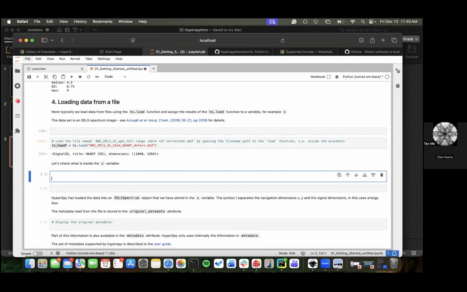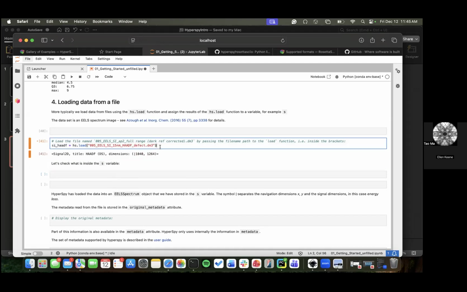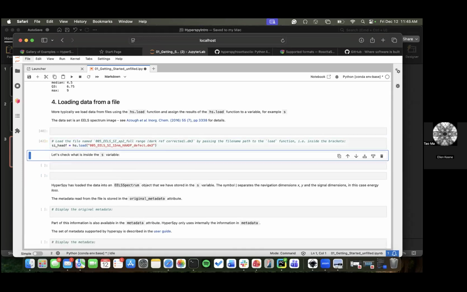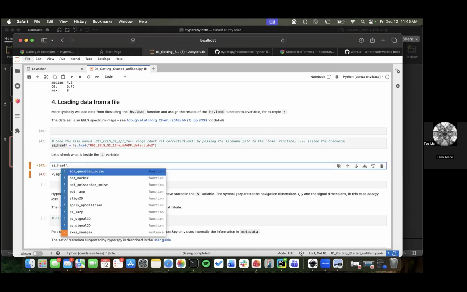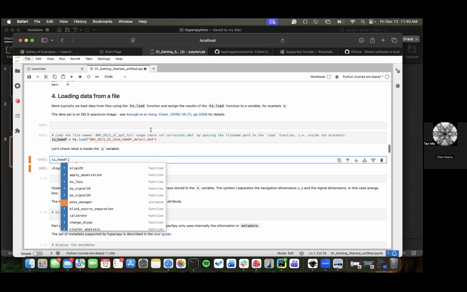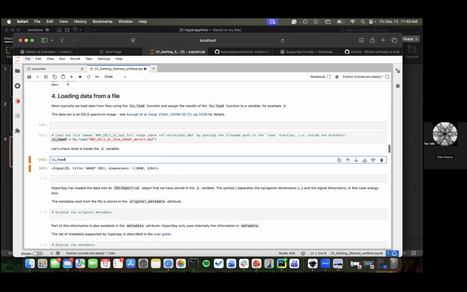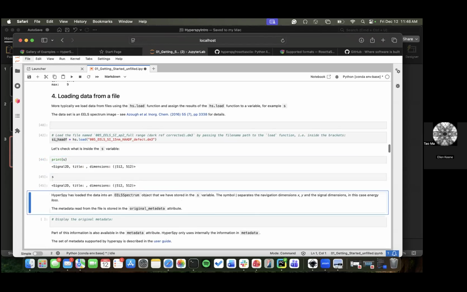So let's take this SI HADF. Oh, I didn't actually run this, so this is not actually assigned to this SI HADF. I have to rerun it, and now we've got this SI HADF object. If you look at it, you can use this dot notation and push tab. They just say print it. So you can see that print is basically the same thing as doing this.